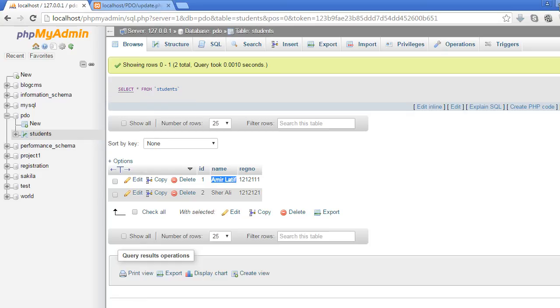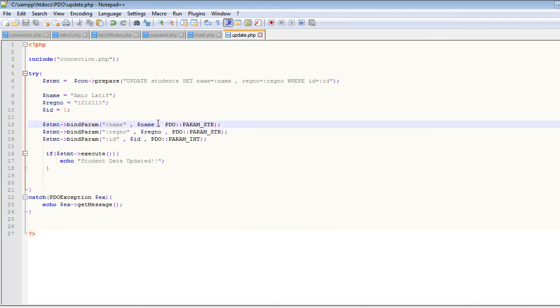So simple enough. That's how we can update data in PDO. So let's get going.